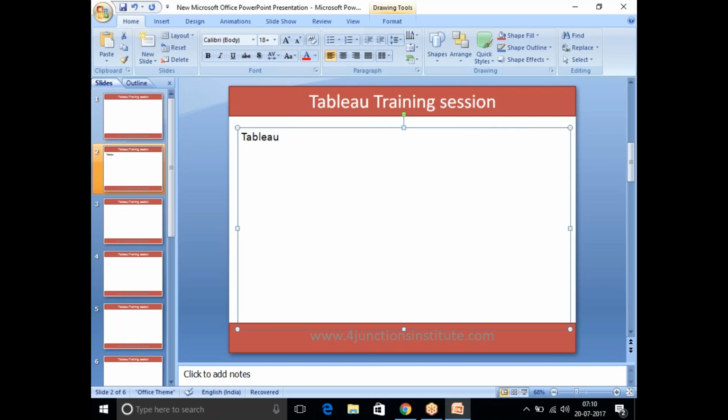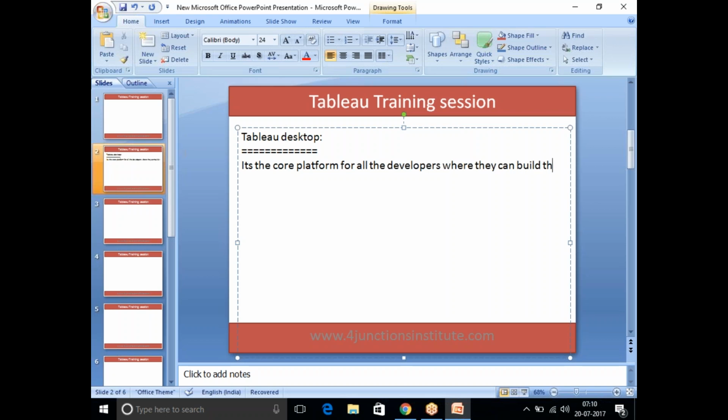Here we have Tableau. First of all, we are going to discuss Tableau Desktop. In this, we discuss what exactly Tableau Desktop is. It's the core platform for all the developers, where they can build the reports.